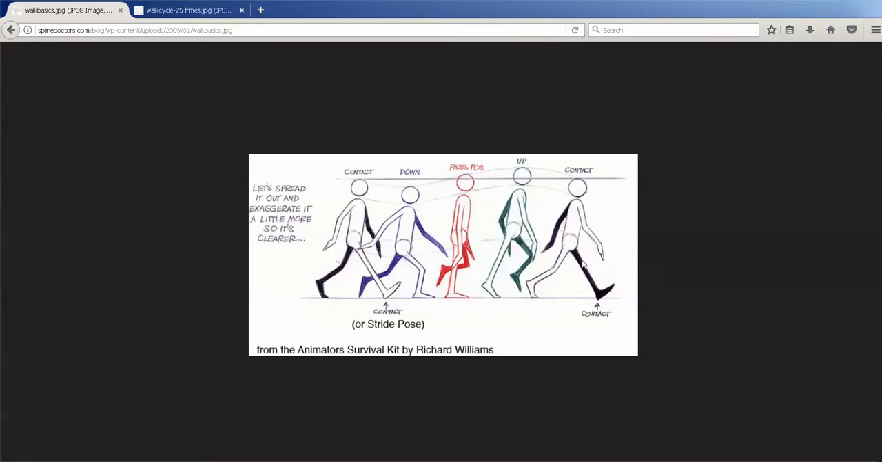And then you have your passing position, when one leg is holding all the weight while the other one passes. That's why it's called passing. And then you have your down, where the head is a little bit lower than everywhere else, and your up position, where everything is a little bit higher. If you remember the contact and passing, that will be easier to remember, and then you add the down and up poses. In cartoon animation you could actually get away with just doing the passing position and letting the keys read from contact to passing, so it will be easier to think of it that way.